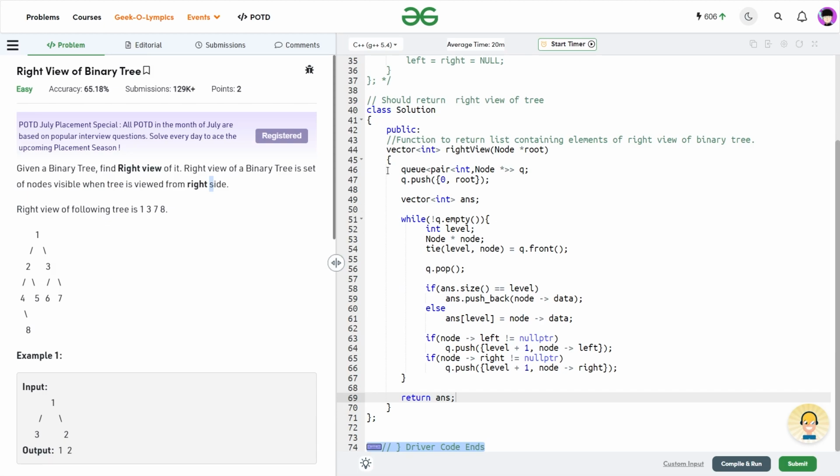So what I've done is I've created a queue of pairs. The first part of the pair is the integer, which is going to denote the level of my binary tree or the level I am currently at, and the second part is going to denote the current node. So I initially push 0 and root into my queue and I initialize my answer vector. Now while queue is not empty, I initialize my level and node and I'll assign queue.front to these two values.